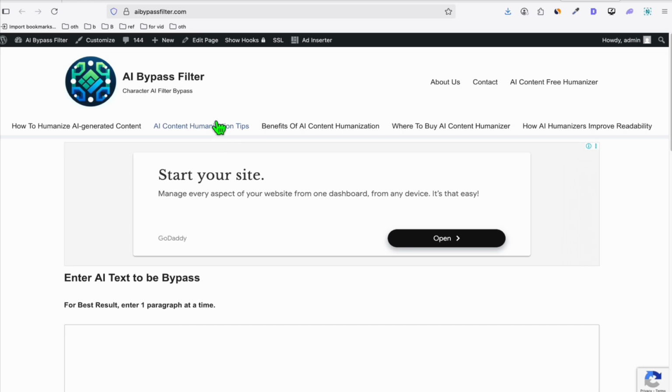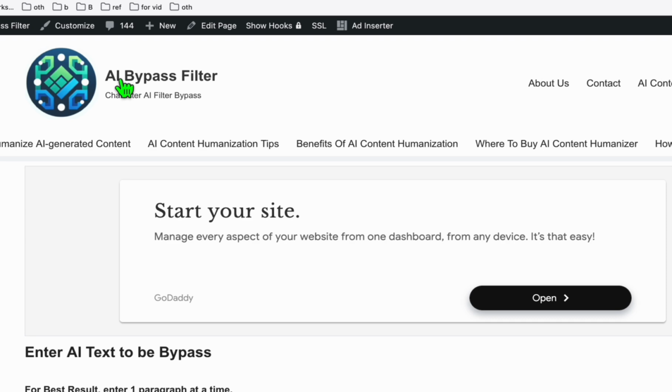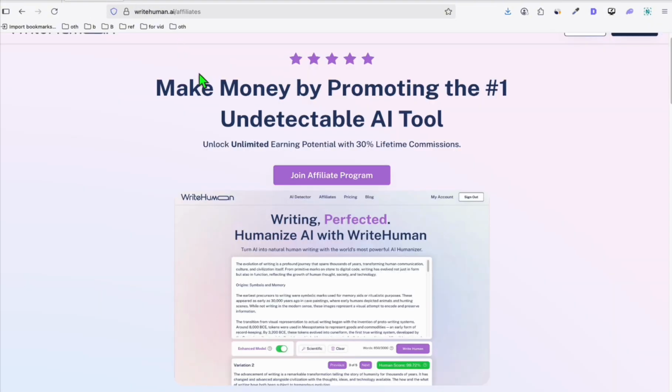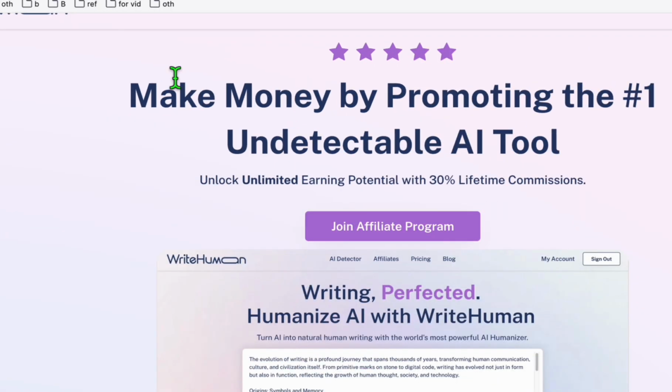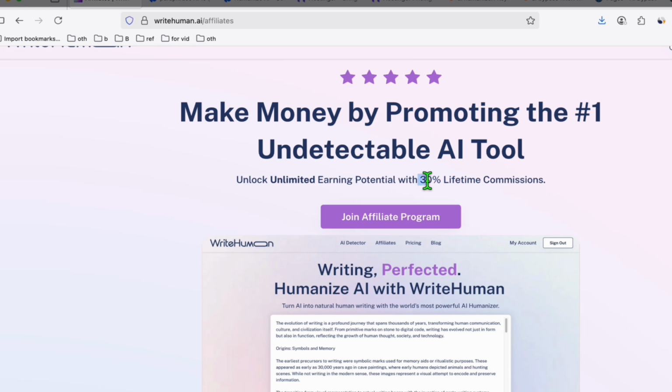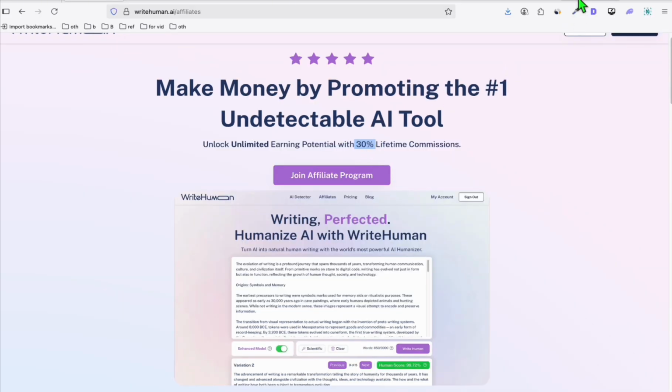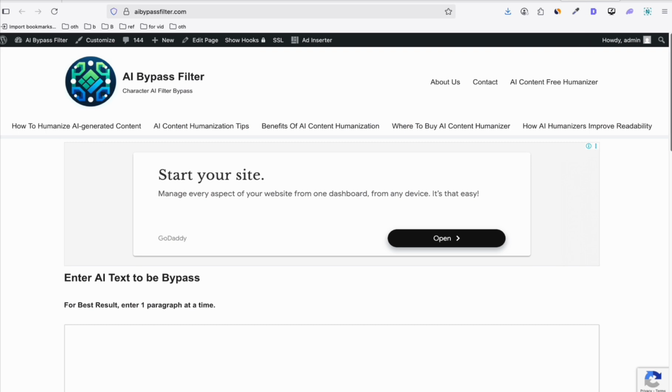Apart from that, based on the function of your site, in this case, this is a humanizer, although we name it AI bypass filter. I'm gonna tell you why later. So we can also sign up to an affiliate program. In my case, because I built the AI humanizer, we can sign up to some popular AI humanizer websites such as this one. So you can see here, they will give 30% affiliate commission lifetime, and this is recurring. So even if your website offers a free service, you can offer them a premium service by signing up to an affiliate program.